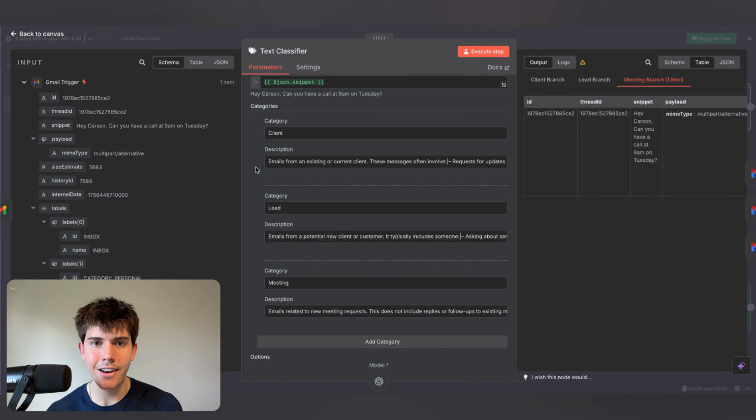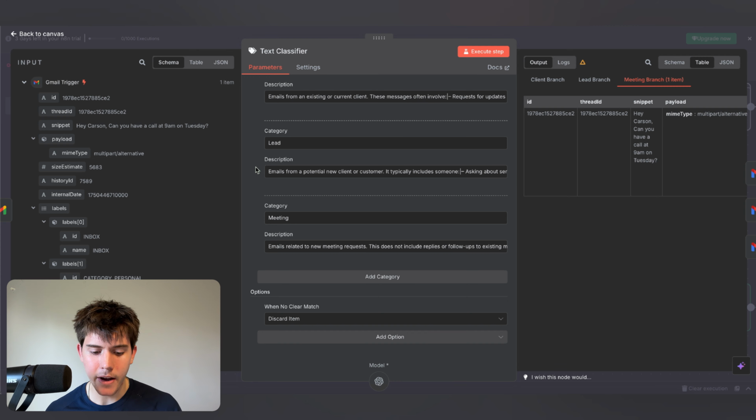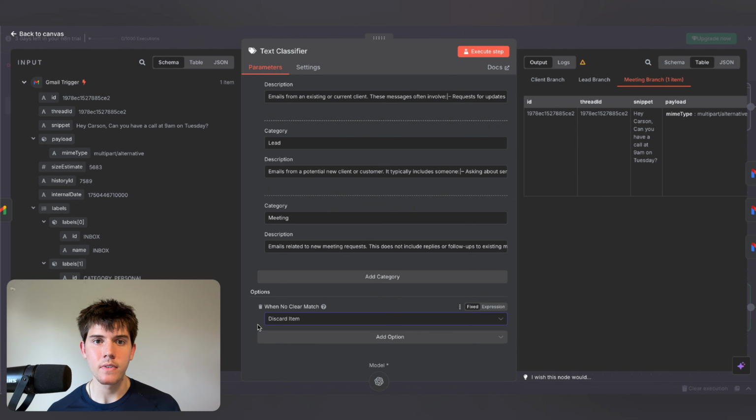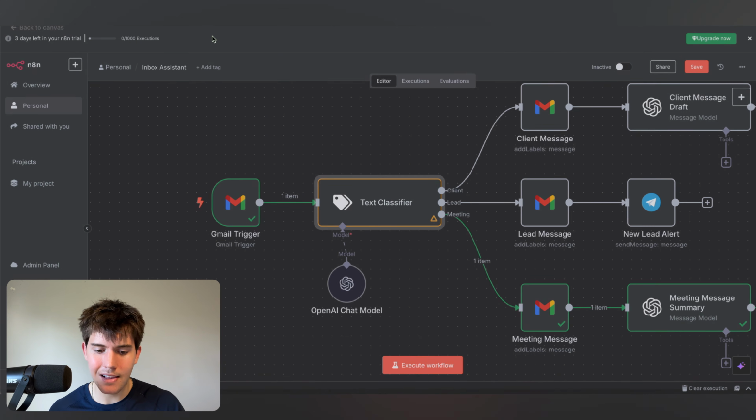Just know for each category, you do have the option to create an automation for it entirely separate from the other categories that you have set up. Now, the last thing we want to do in the text classifier node is go down here to where it says options, and when no clear match, we're going to go ahead and discard the item. This just means that when an email is received and the automation doesn't know which label to add to it, it's just going to ignore it because we don't want the wrong label being added to an email. And so that's it for the text classifier node.